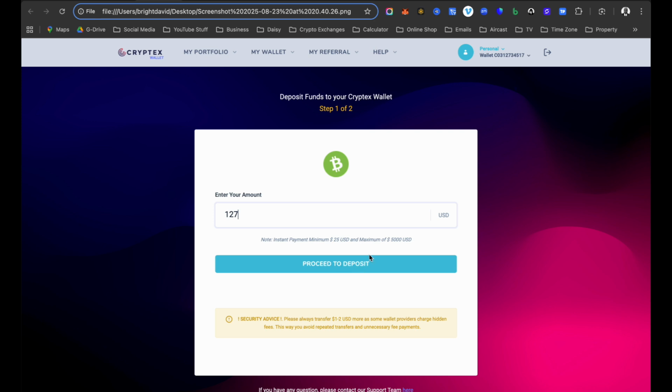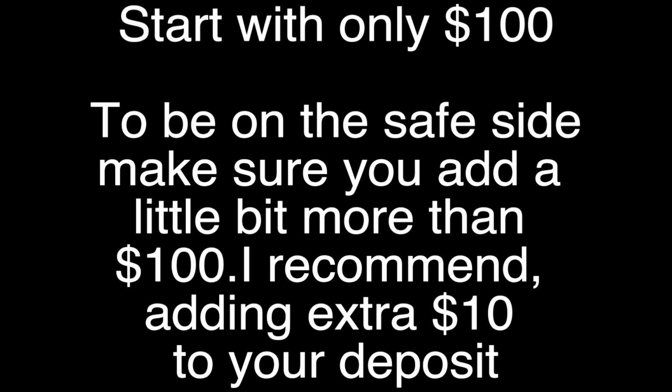If you deposit exactly $100, it's going to come back here and it's going to be short of $100, which means you have to redeposit the balance. You don't want to do that. So make sure you are depositing $10 above whatever amount of money you want to deposit. After that, click Proceed to Deposit.